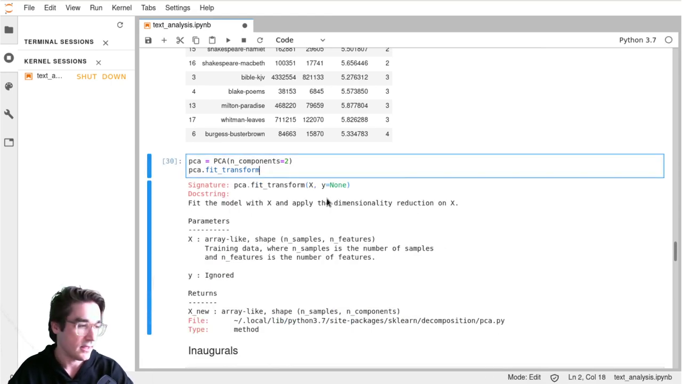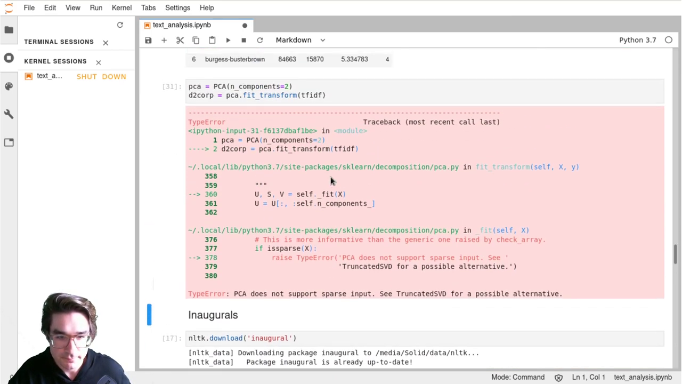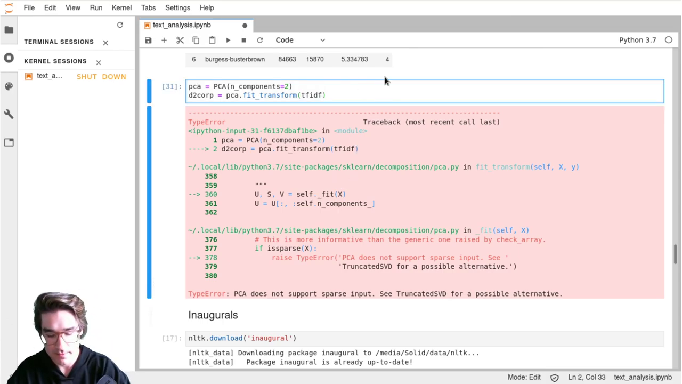So we want to give it our TF-IDF corpus, and then dimension to corpus. That's a thing. Of course it didn't like that. Oof. It doesn't support sparse input. That's not cool. I mean, we could just do toDense.